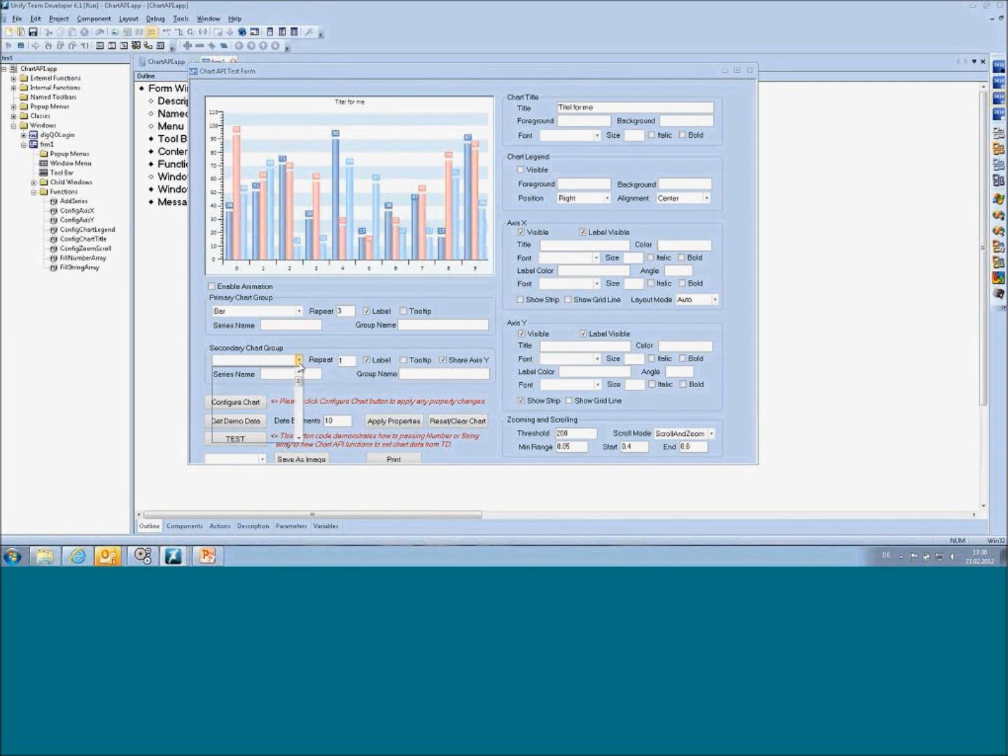And if you have a second group, for example, with a line with 2 repeats, and we want to see the tooltip and share the y-axis, then we have a second group inside the charting control. So it's very, very powerful.